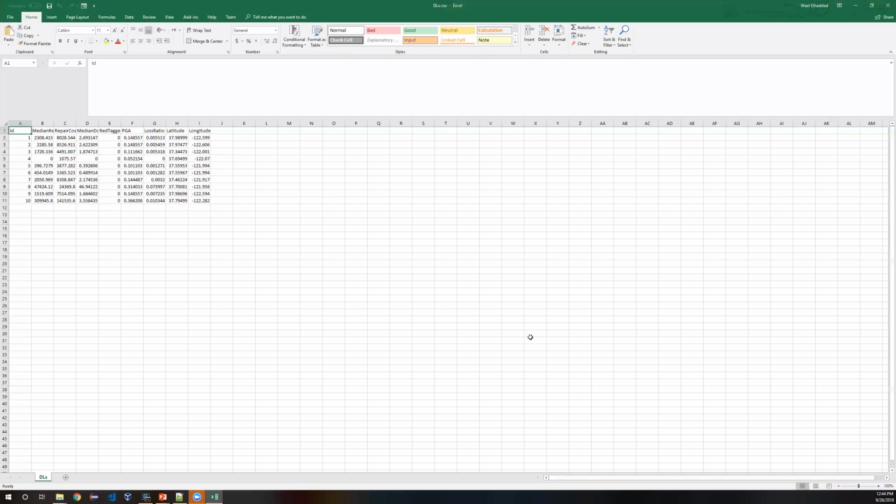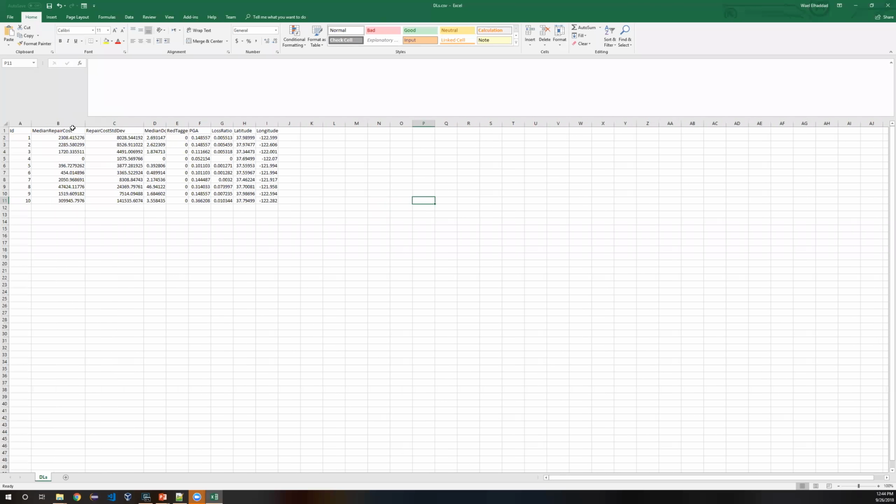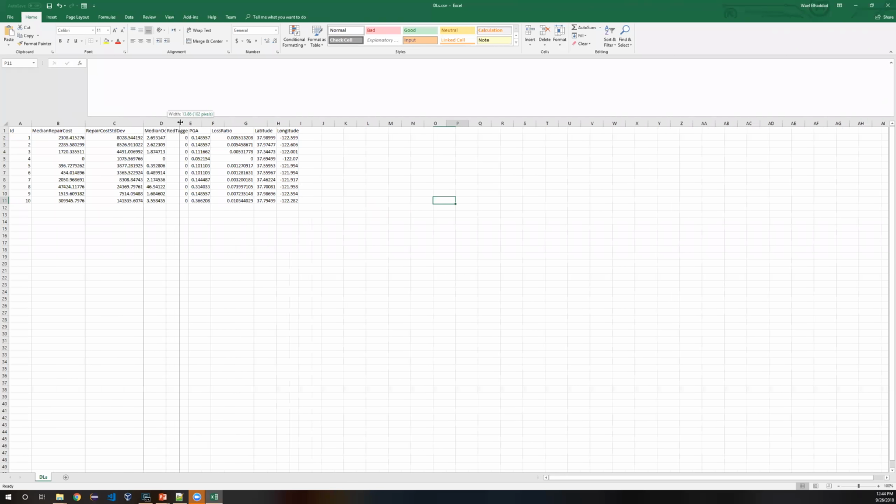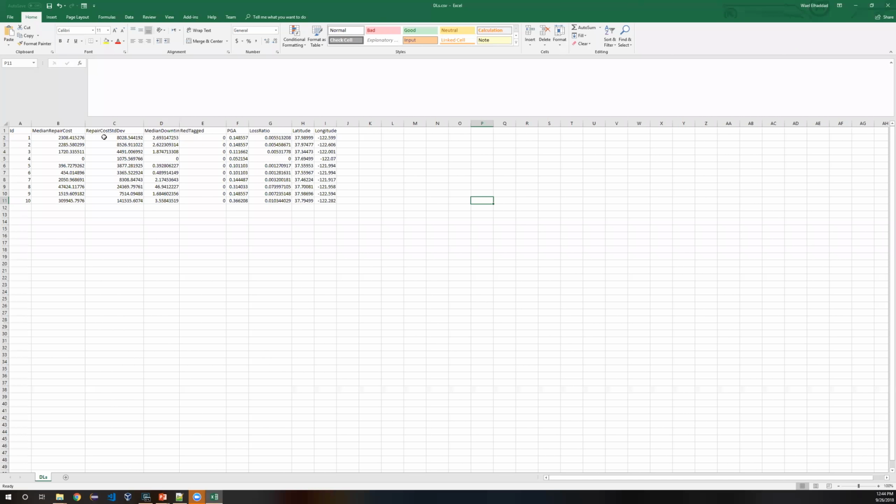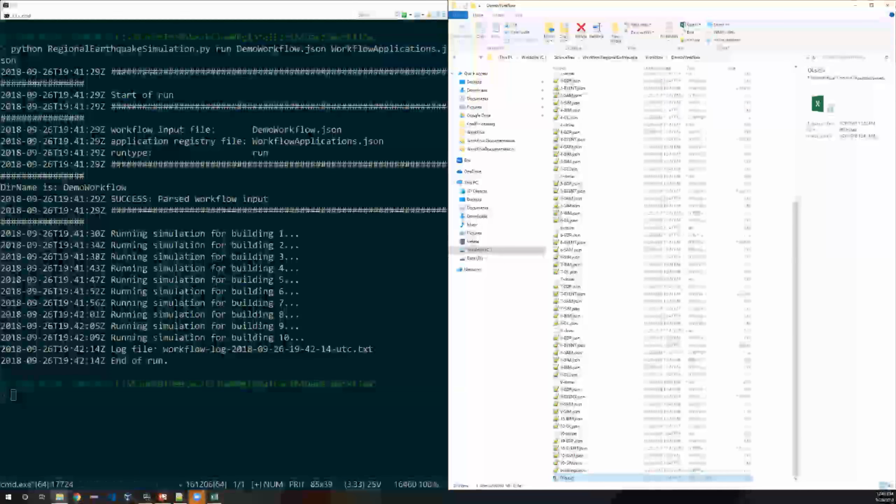I'm going to show you that it also has some post-processing tools that can aggregate all the data. For all the buildings, we have a table of the repair cost, the downtime, the red tag, if any, and the loss ratios and the locations. This kind of file is suitable for consumption in GIS tools. This is how we actually created those plots and visualizations that we showed earlier in the presentation, by using these CSV files.